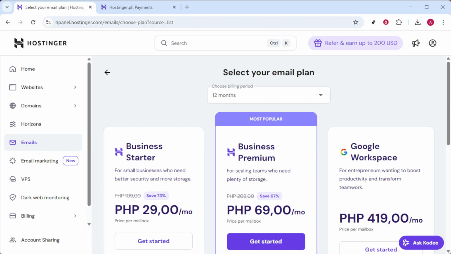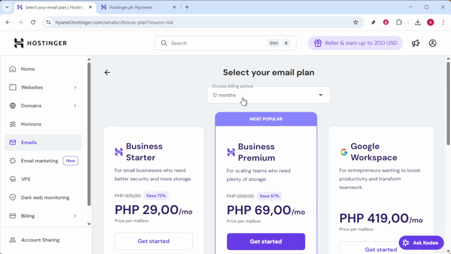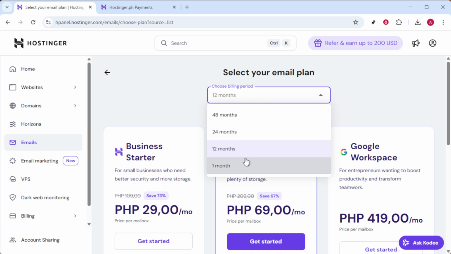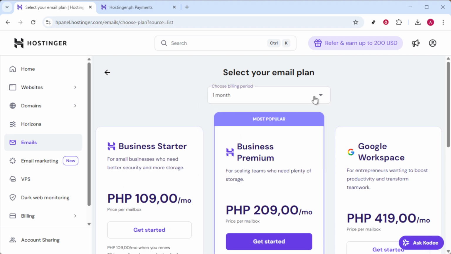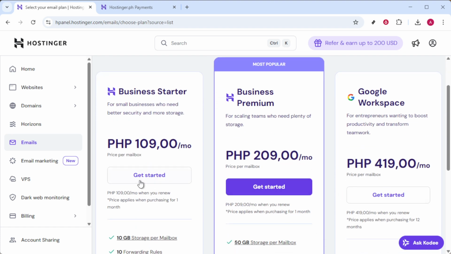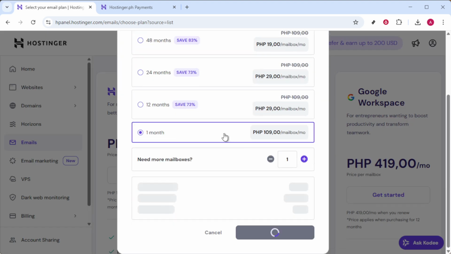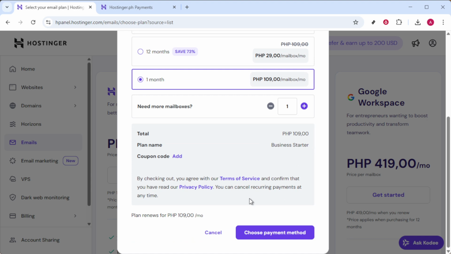As you click on Get New Email Plan, you'll be presented with an array of plans to choose from. It's essential to select the plan that aligns with your specific requirements, whether that's additional storage, enhanced security features, or perhaps more email accounts. Take a moment to compare the plans if needed and click on the one that best fits your needs.